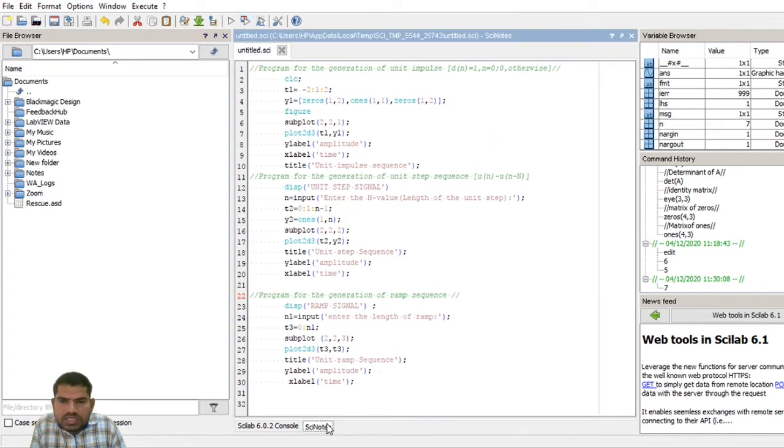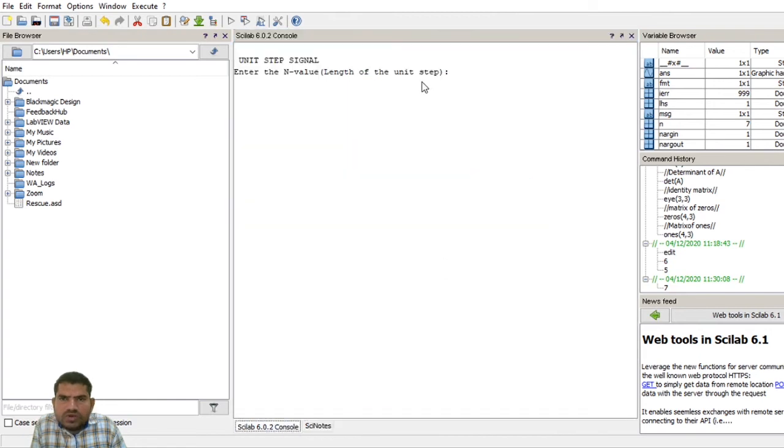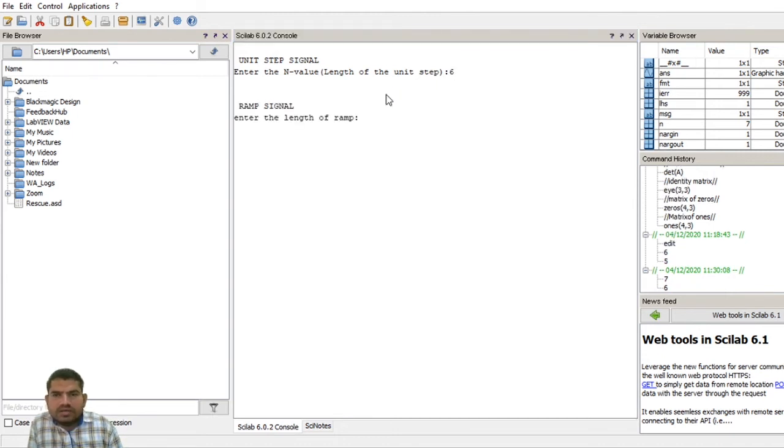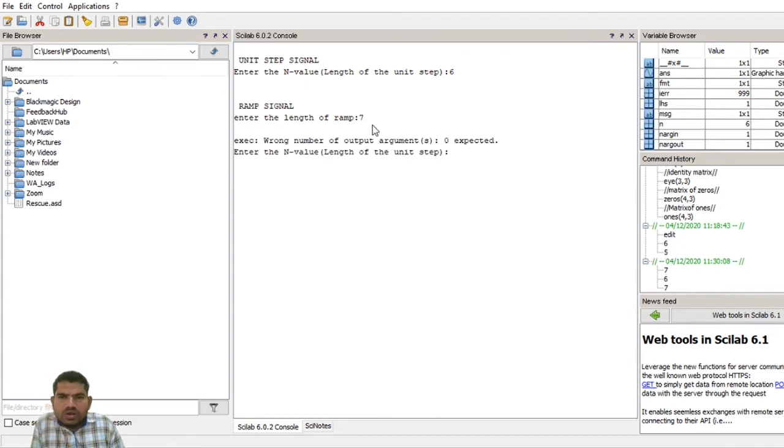Here in this console window, it is asking what is the length of the sequence. Now I am giving a length of 6. Now it is asking for the ramp signal length also. Suppose now I am giving 7. Now I am getting the ramp signal.